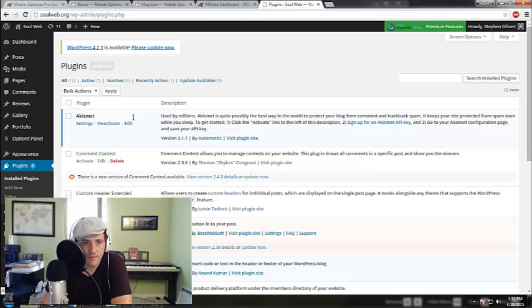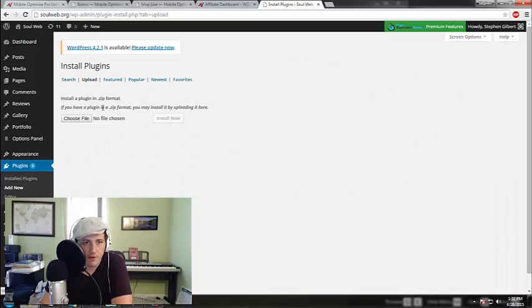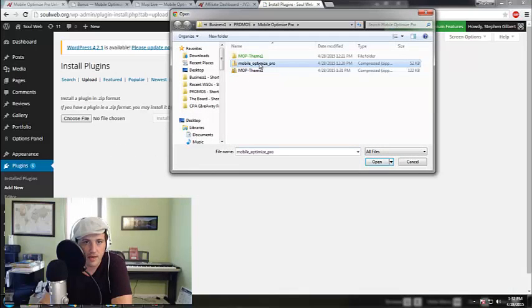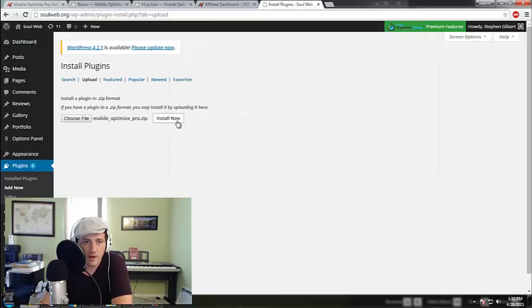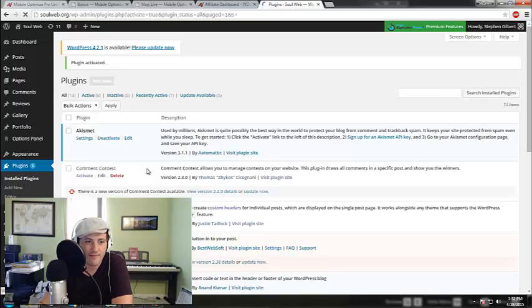plugins, add new, upload, and then choose the file again. Mobile Optimize Pro now, that's the actual plugin. Hit open, install now, activate plugin.